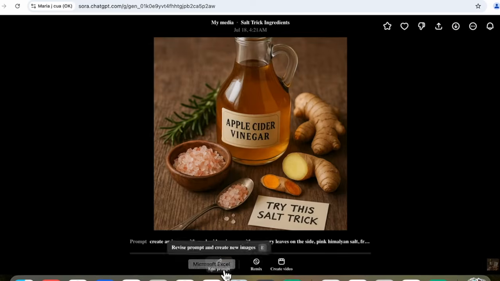And this is where you can edit your prompt. You can remix. You can create a video out of this. And you can just go here and click download.